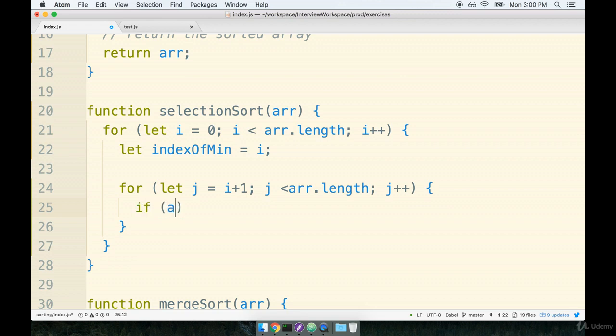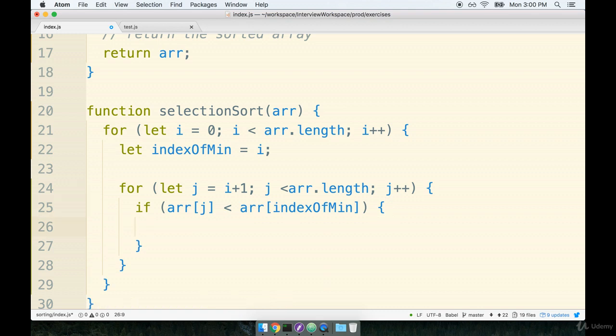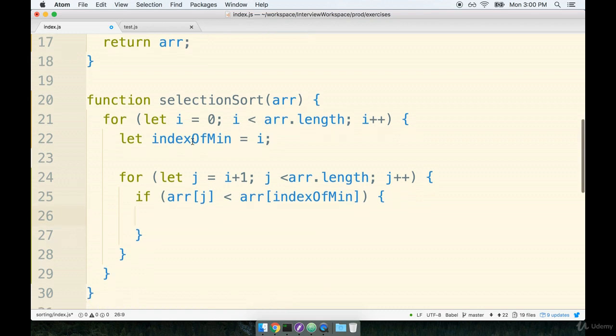So if whatever is at index j is for some reason less than array at indexOfMin, that means we must have found an element with a lesser value. So update indexOfMin to look at the index j now, because at j there's an element with lesser value. So we'll say indexOfMin equals j.